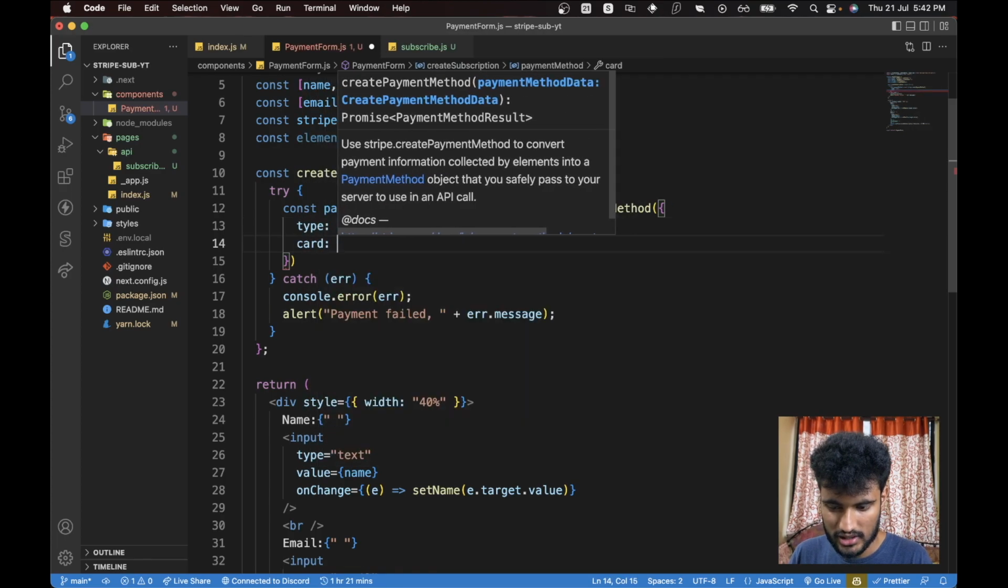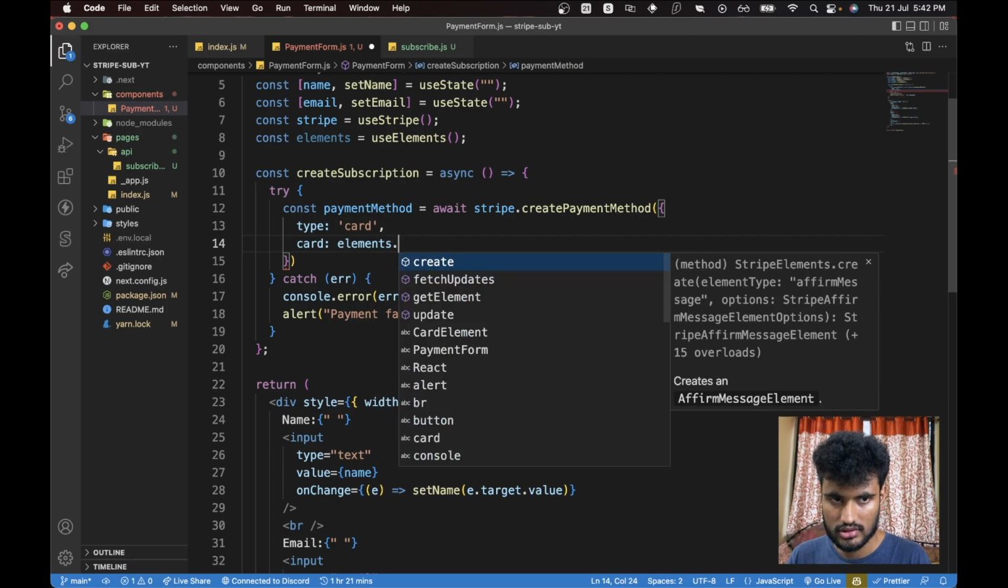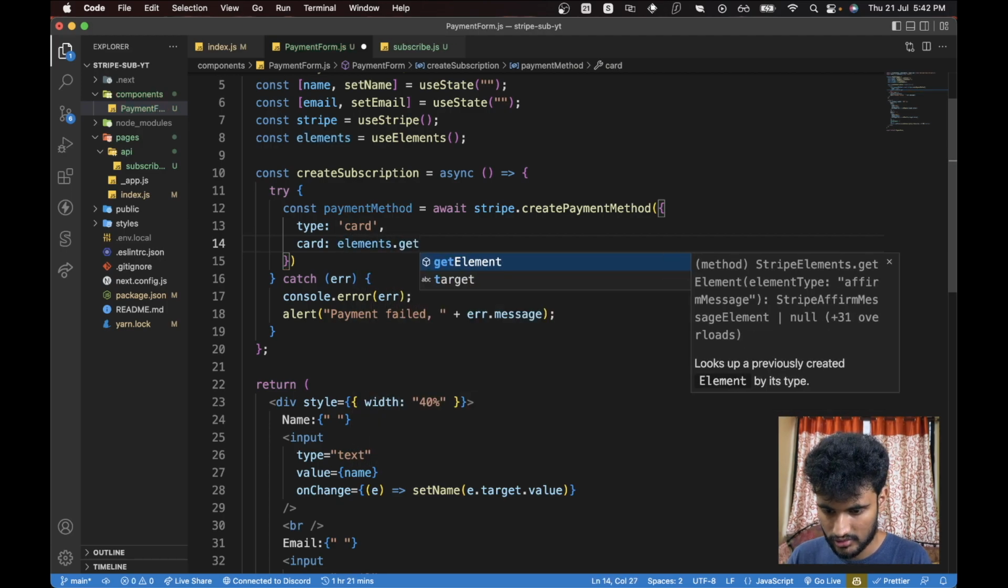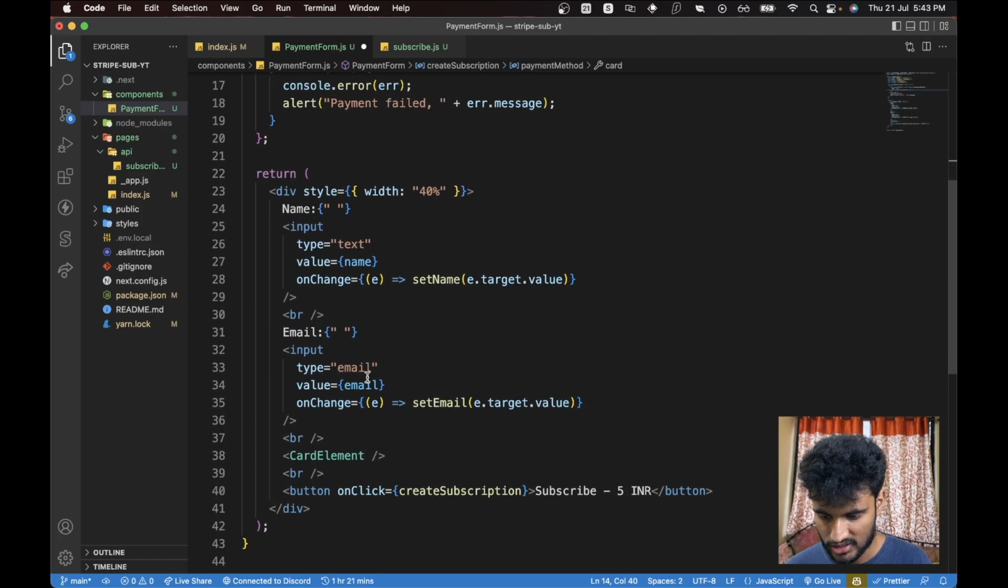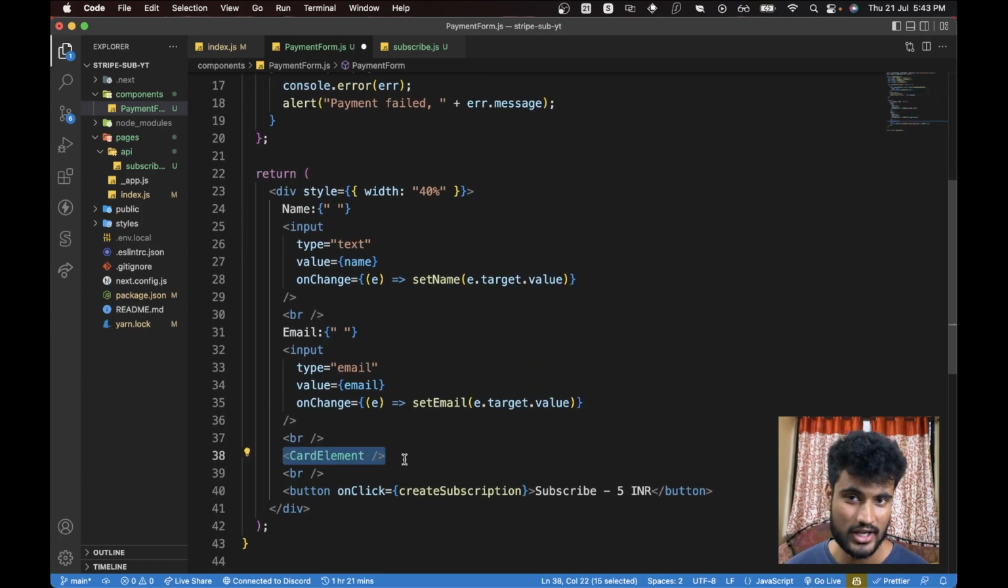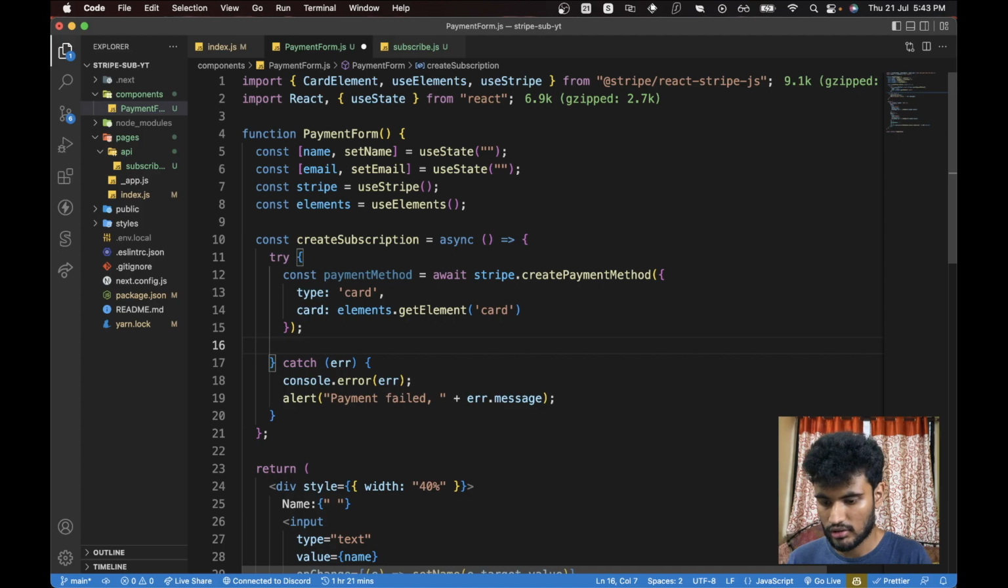So the card, you can't just get it like that. Remember we imported useElements and use that here. We just say elements.getElement, and we will use the card element, and the card element is located here, so it will automatically detect the card element and just use the details. We don't need to do anything here. So yeah, now we have the payment method. Now we can just go ahead and make the request.